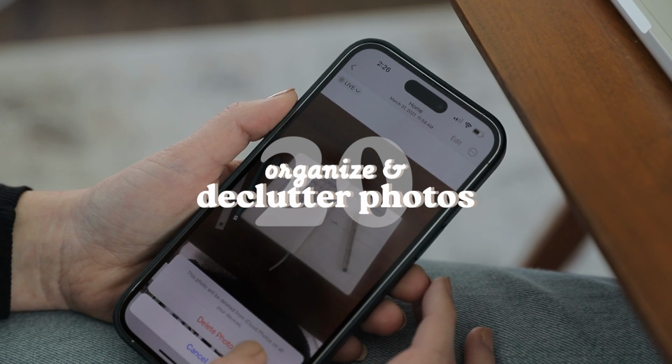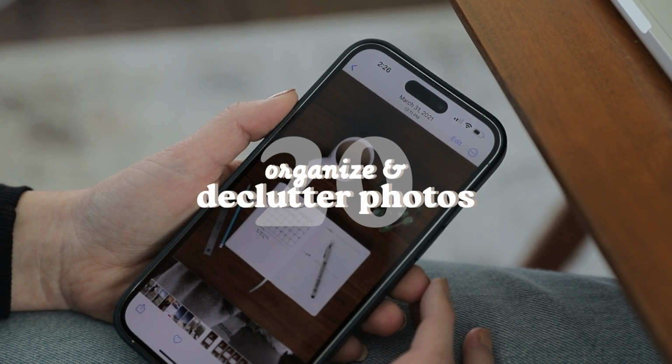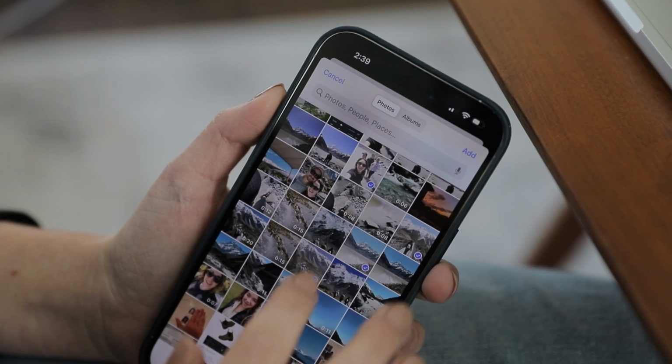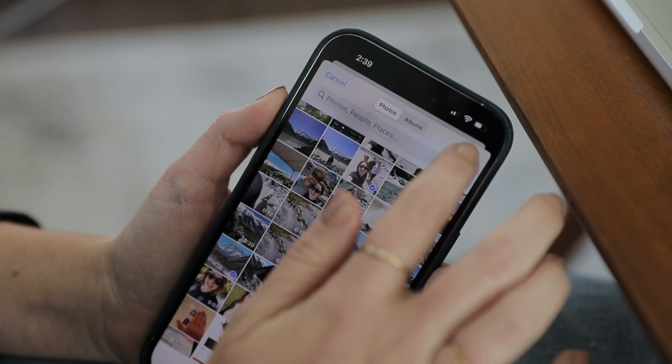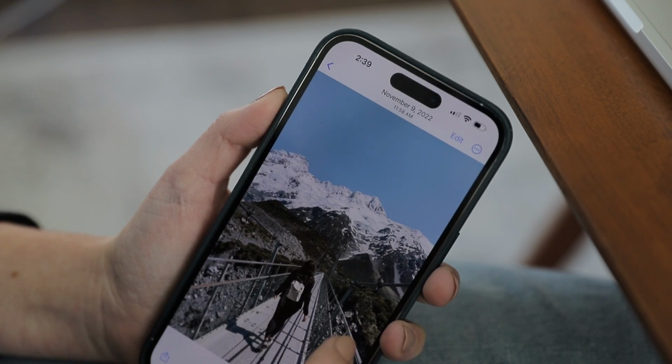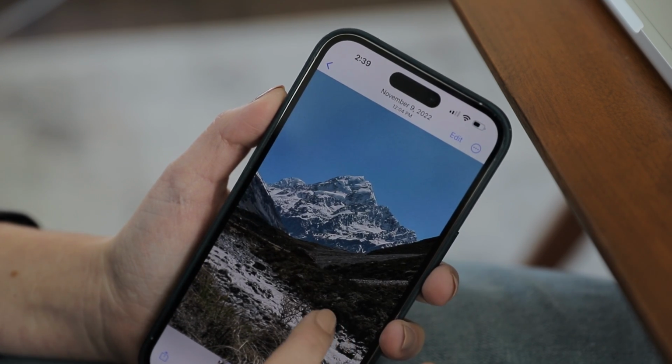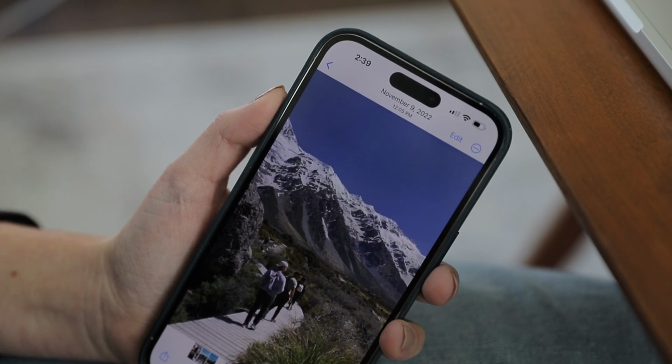But then for your photos, there's a couple of things that I would recommend doing. First, to organize them, make sure that you're using the albums feature. It's an easy way to group like photos either from a specific trip, a season, a memory. It can be a really easy way to find exactly what you're looking for. But then for decluttering, going through your photos can be a pretty daunting task, especially on your phone.